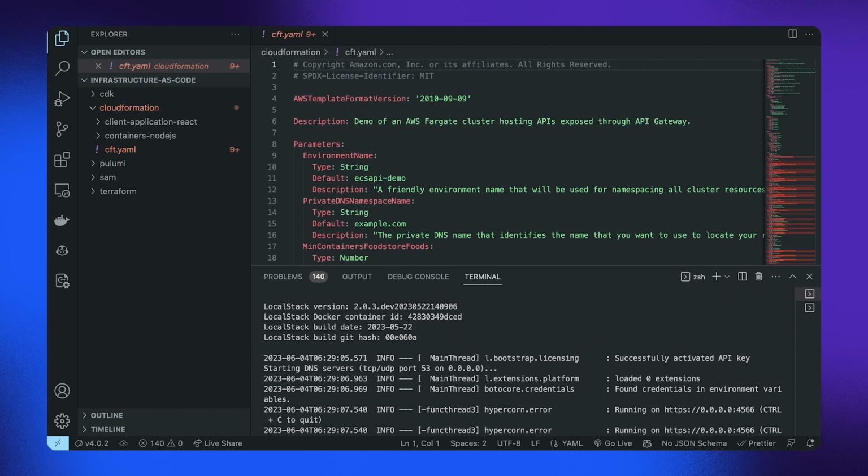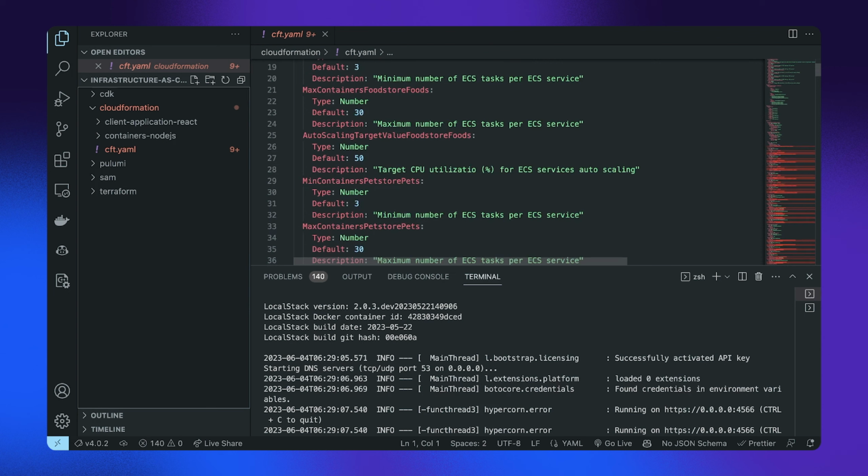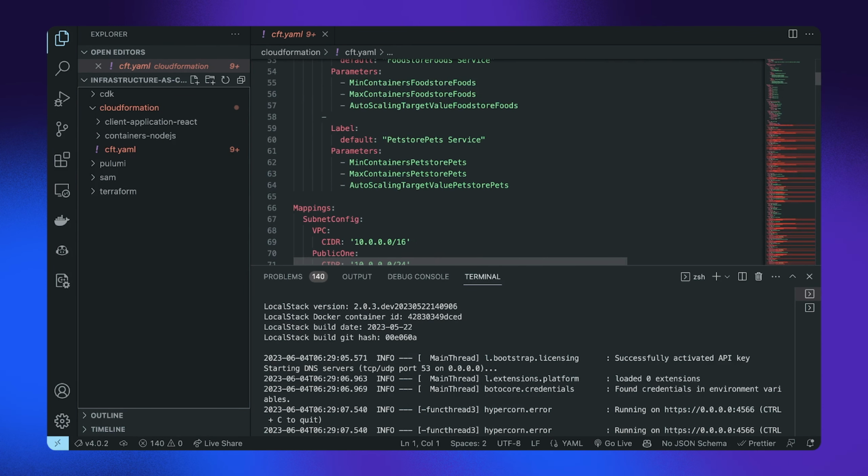CloudFormation is the primary infrastructure as code service provided by AWS, and you can use CloudFormation to declaratively create your AWS architecture. In this example, I will show you how you can deploy a serverless container-based API with ECS and API Gateway, along with various other services like Cognito, IAM, DynamoDB, and S3.